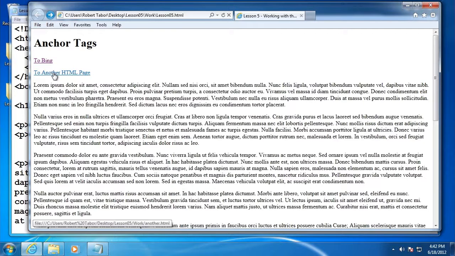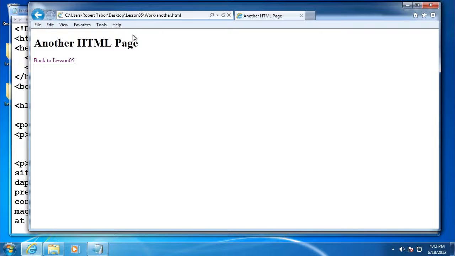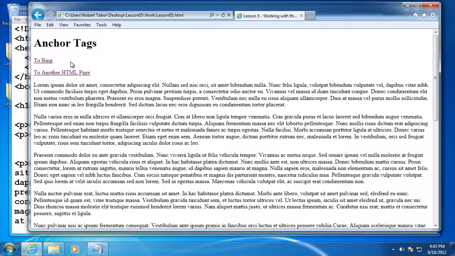Now let's go back and refresh our page. You can see we get this link to another HTML page. When I click on that, it opens up the another.html page. It's in the same folder as my lesson05.html page, and I merely added, before I recorded this video, I created that page and added the link back to this lesson05.html page, so we're able to return here using a return hyperlink. Great. There's a bit more to this story.